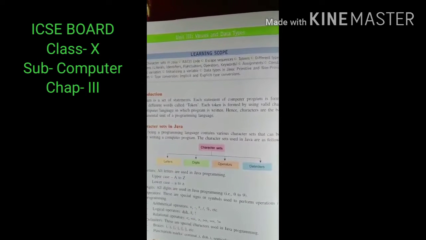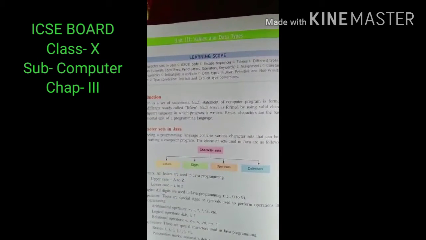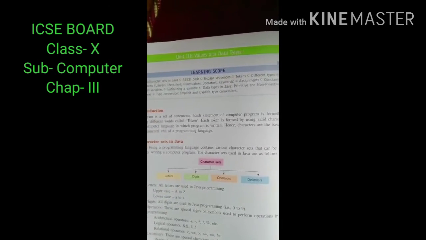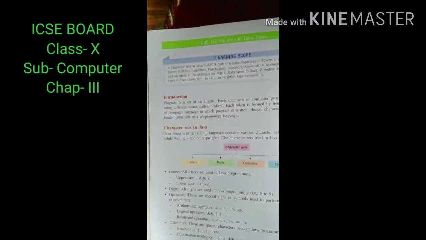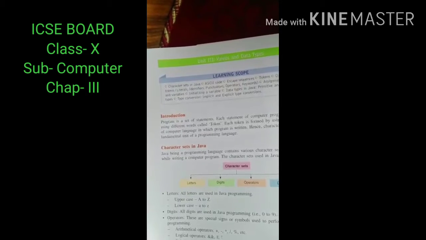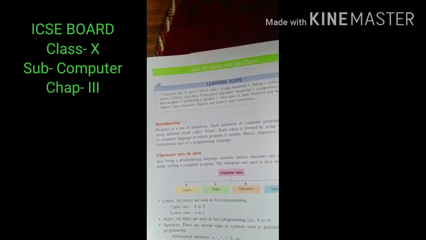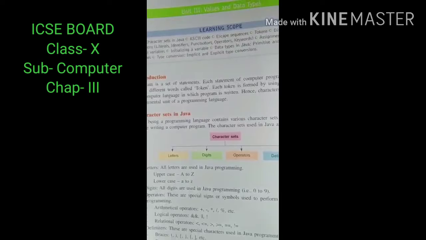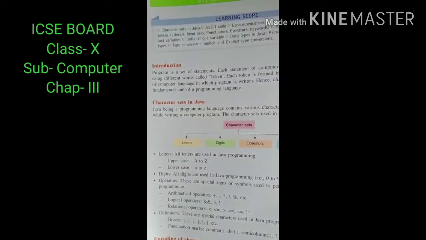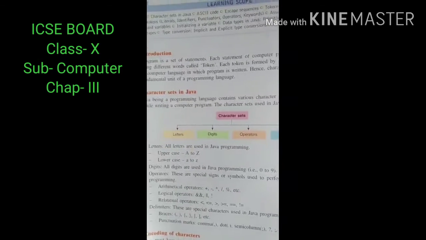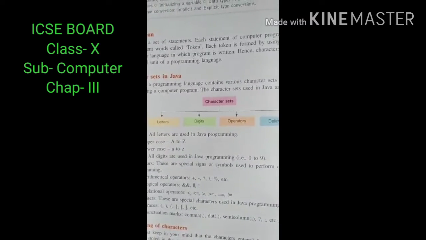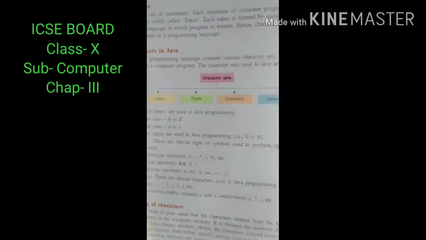Today I will teach you Unit 3 Values and Data Types in Java Programming. So, in this chapter, we will study about character sets in Java. Character sets are categorized into letters, digits, operators, and delimiters.